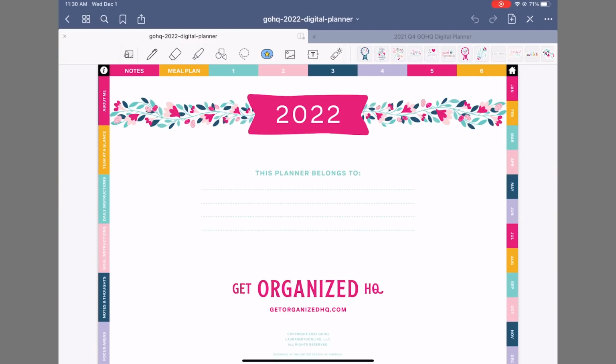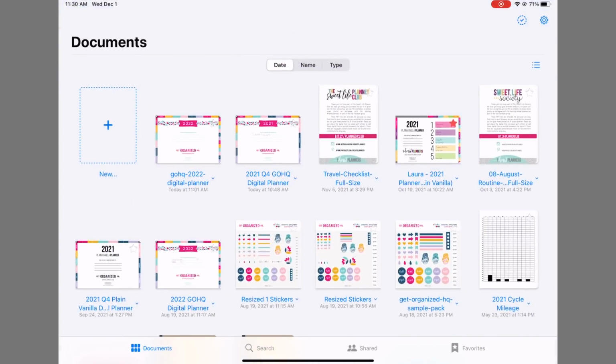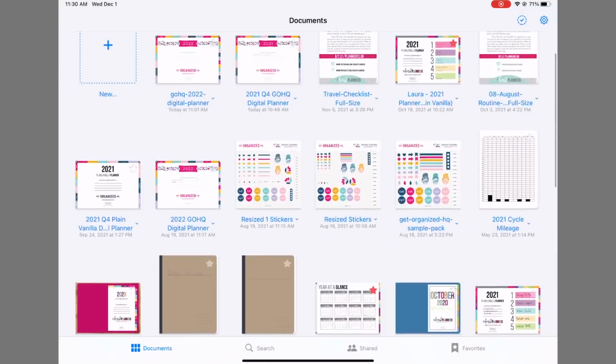So I have now obviously opened the planner. It's that simple. Now, when I want to go back and look at all of the files that I have, I click this little, I call that an arrow, and we go back and we look at all the different things that I have in here.